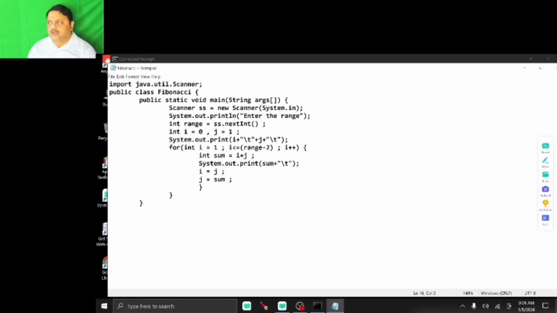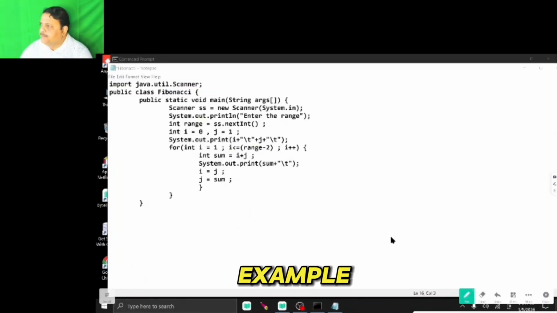Over. Now see, when the logic starts, take an example: the range is 10. Now the range value is 10. What actually happens? First it prints the i value, 0, then it prints the j value, 1. I manually take this: i is 0, j is 1, and it prints. Then I start the loop.